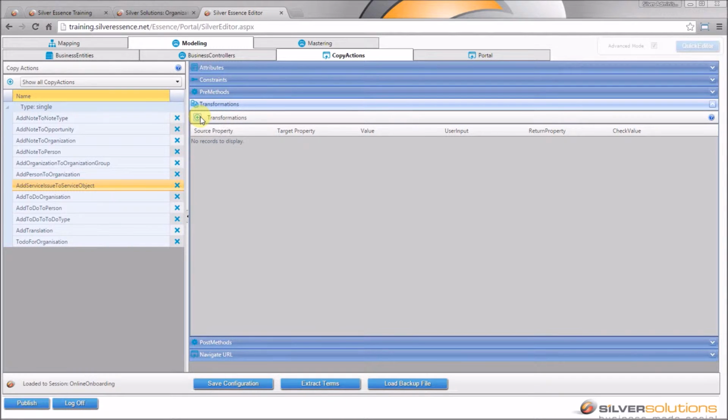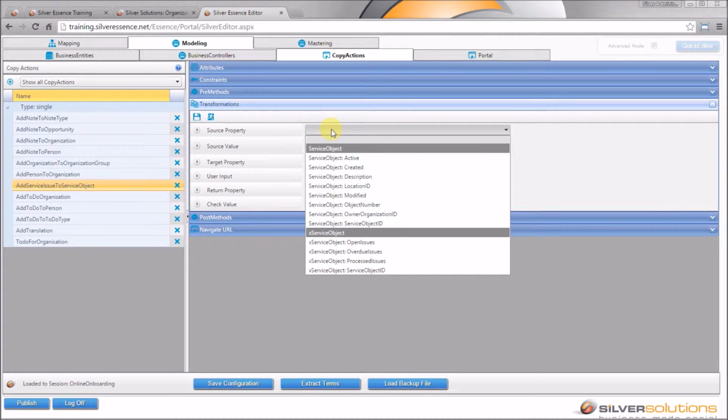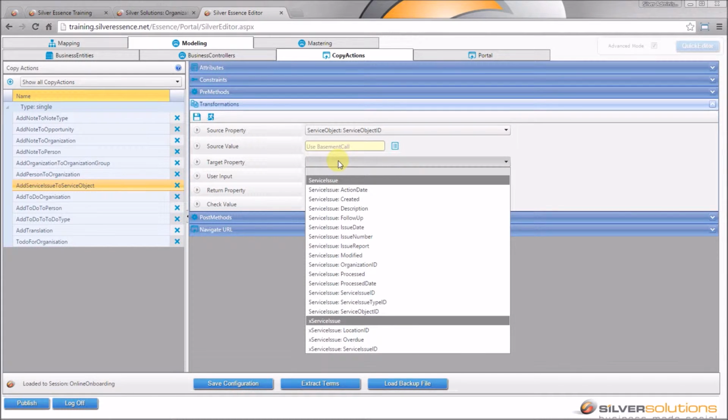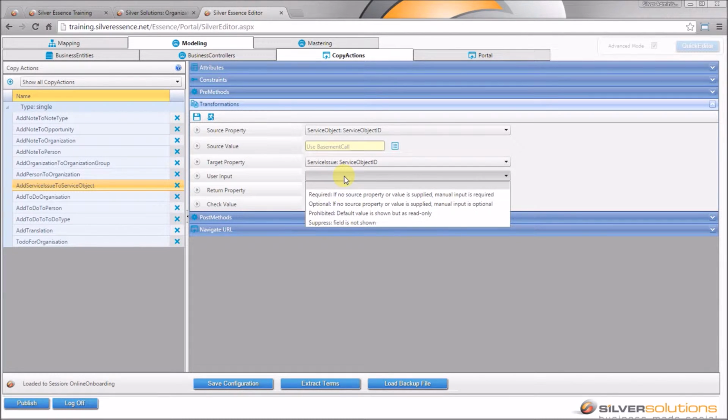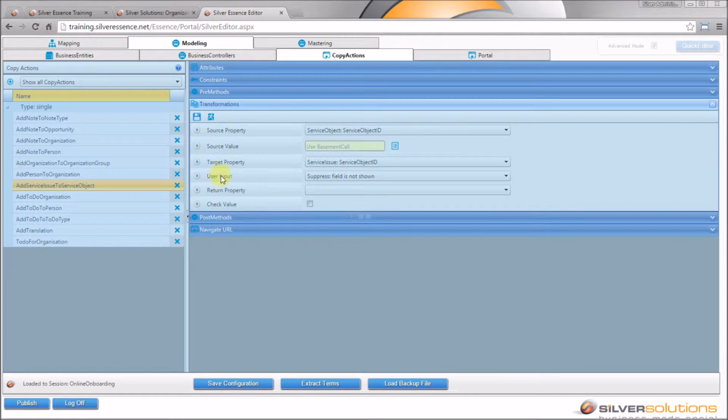By adding a new transformation, I can show you what the functionality here is. As said, we had the source, the service object, and we can use a value from the source. We can use one of the properties here. So we will select the service object ID, and the service object ID should go into the service object ID from the service issue we are going to create. So it's basically drawing a line between the two properties. And because we will fill it in the background, we can suppress the field in the screen.